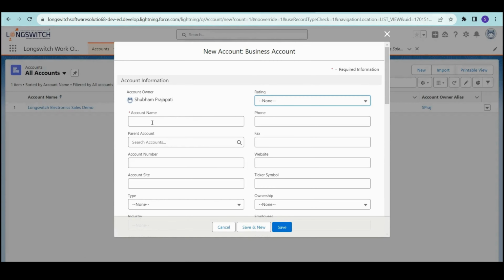about your customers or clients. Let's say I will enter some name like this, test account, or maybe test customer for demo. You can define the rating, like what is the priority of this client or this customer for you. I'll keep it as warm.